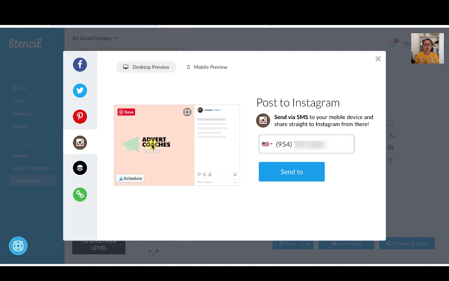But to get this sent to your phone, you could do it from here. Create your image, put your phone number here, and just click send to, and it will send a text message to your phone with the image that you can then click on, download to your phone, and just do the usual process for Instagram.